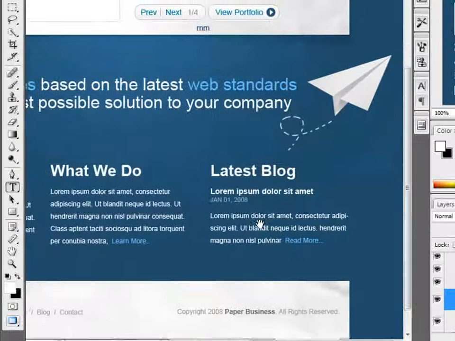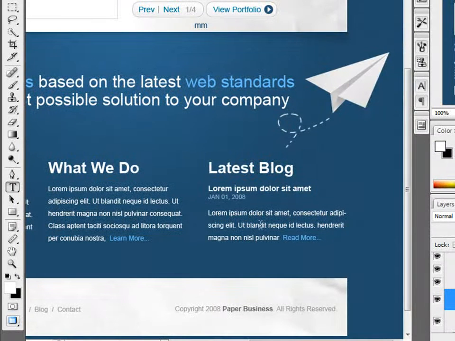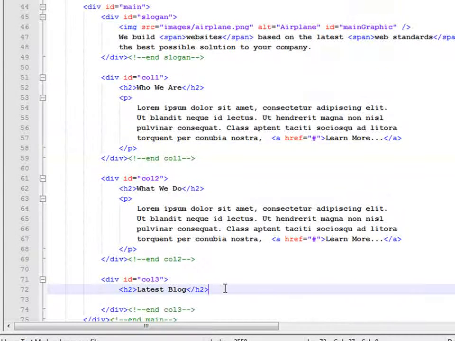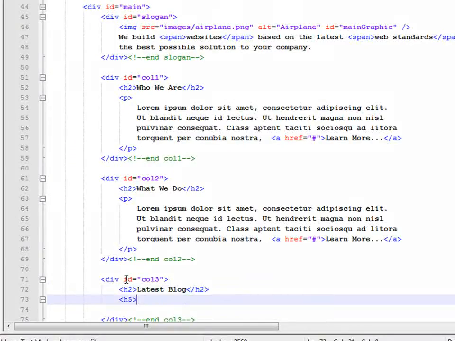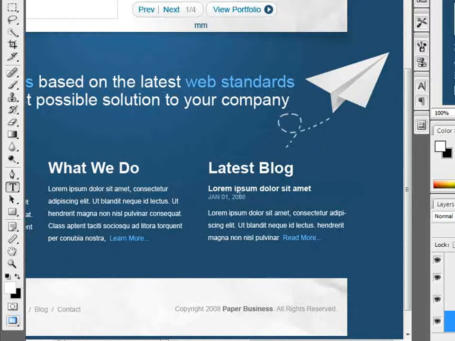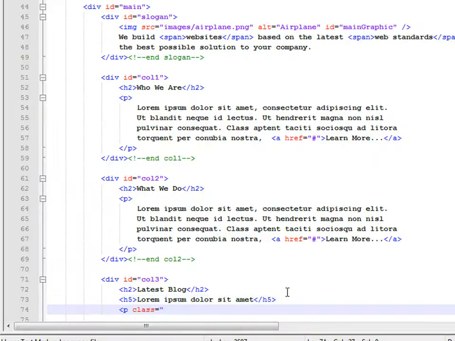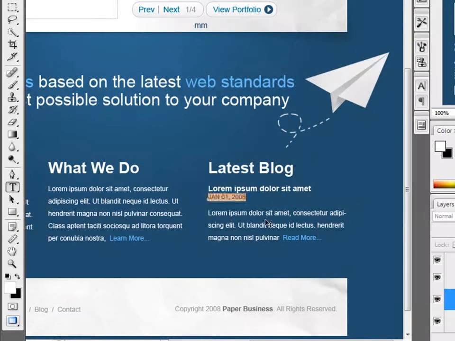Okay, and col 3 is a little bit different because this is from the latest blog entry. So let's grab the title, and why don't we put that within an H5 tag. So H5, close that out. And then I believe we have a date. Yeah, we have January 1. So let's copy that, and we will put that within, let's do P with a class of date. That way we can target it. Paste that in. 2009. Close out the paragraph tag, and then we just have a little bit of text to grab.